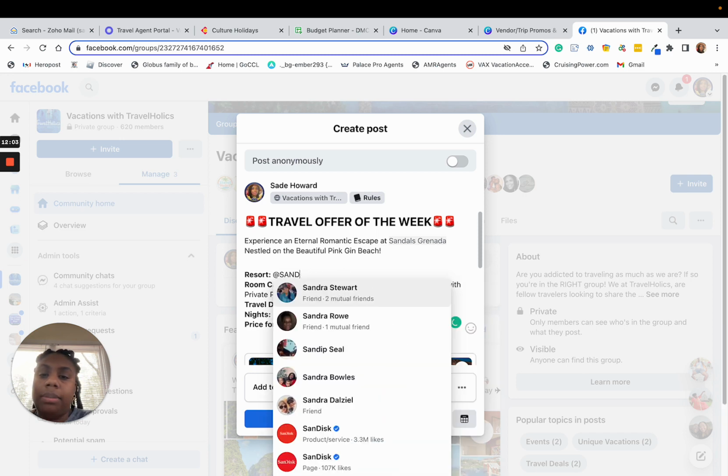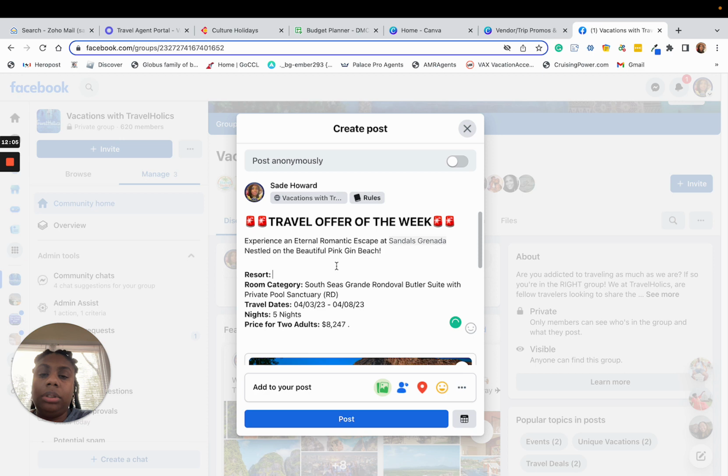We can't tag them twice, so Sandals Grenada. Room category, South Seas. That's perfect. I'm gonna remove that. That is actually the RD, the room category code.